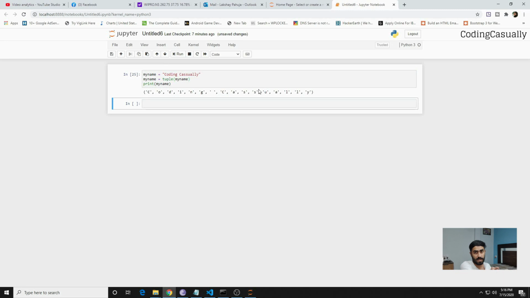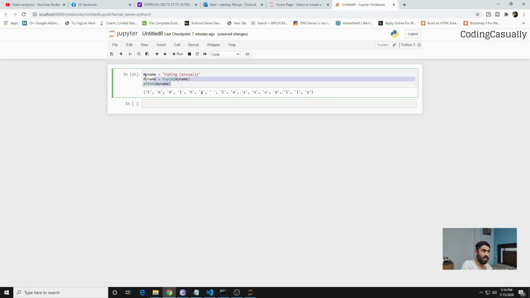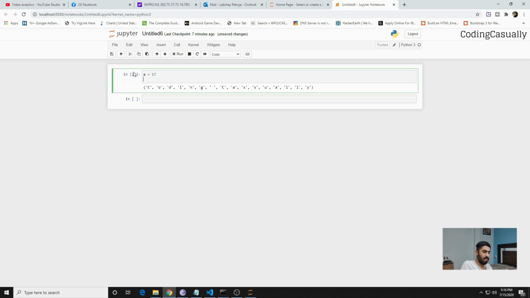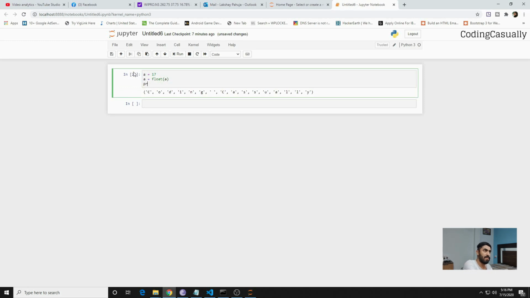A tuple is something that you cannot append to or change, but in a list you can, of course. So this is how you change things. And let us try with float. If I say x equals 17, and I convert the same into float x, and then print x, let's see what the result is.